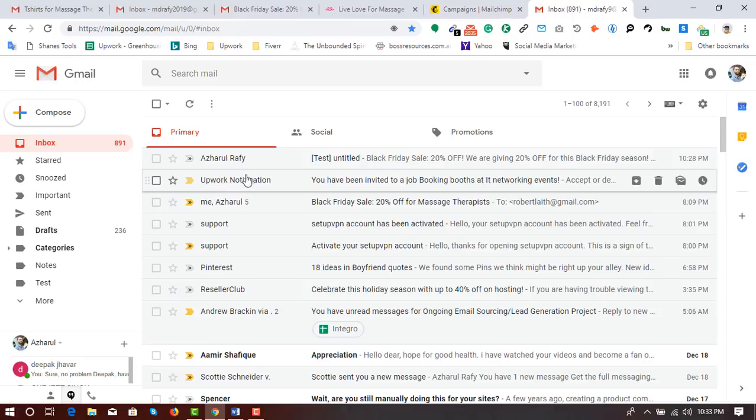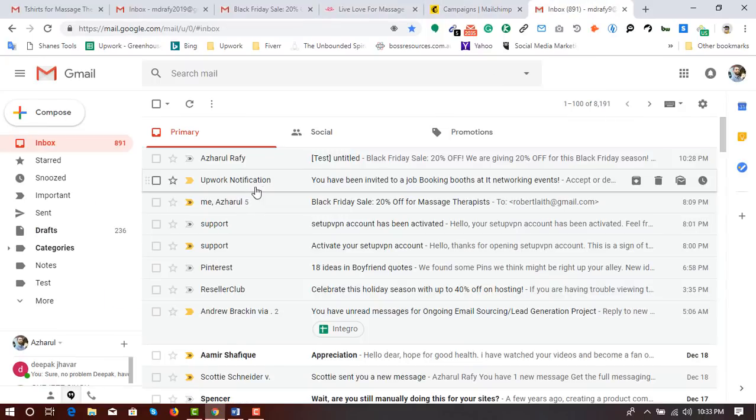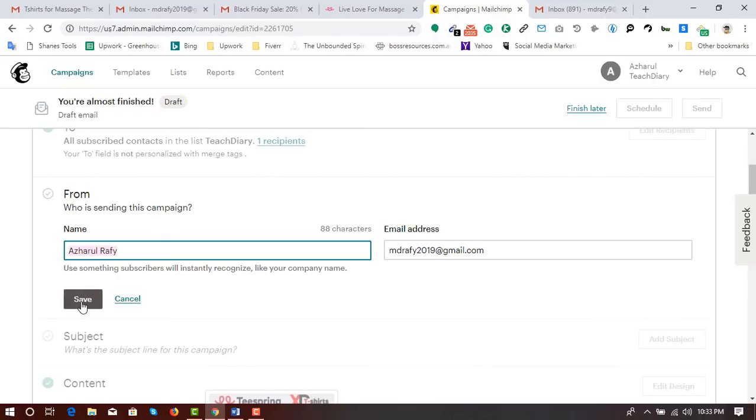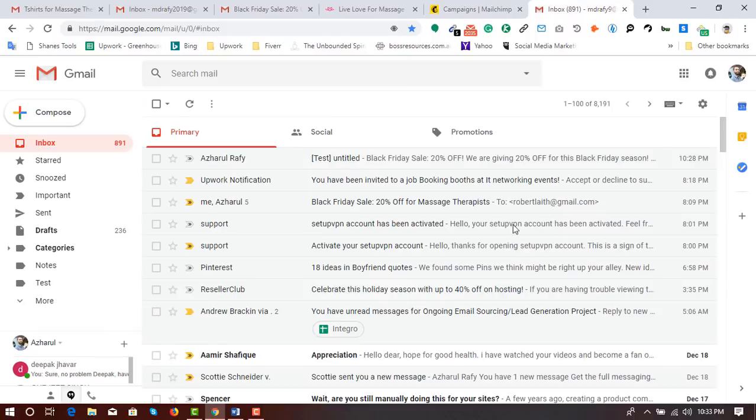For example, when I'm receiving a notification or an email, here I'm seeing Upwork notification, because they inserted Upwork notification in the name field. Okay, so I'm going to click save, and it's time to click the add subject button. So I'm going to add a subject. This will appear here. Okay, you have been invited to a job. Like this one.